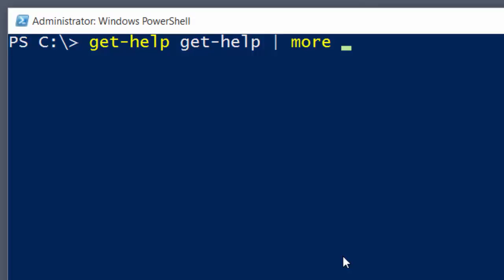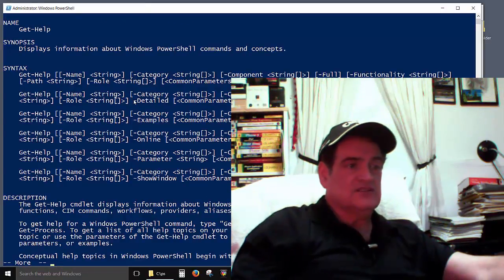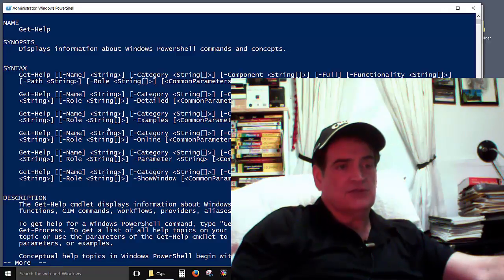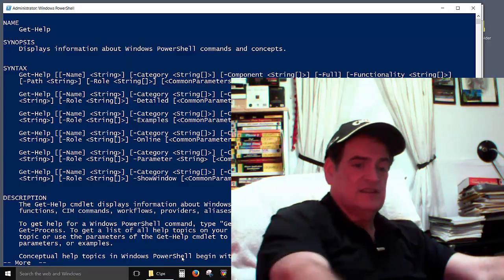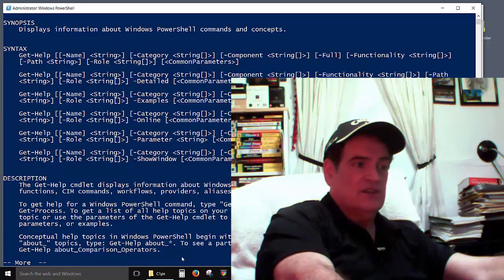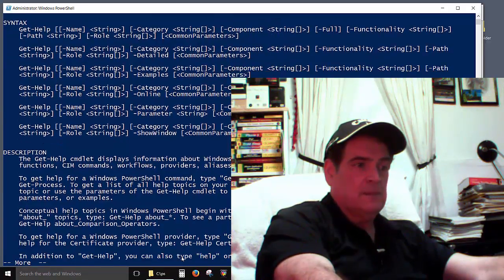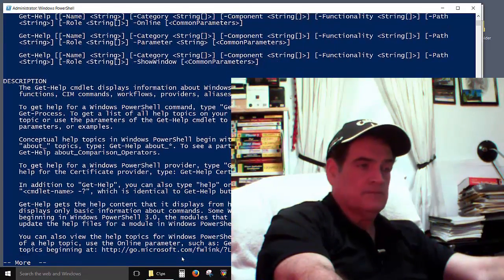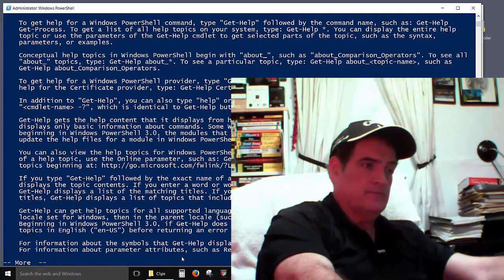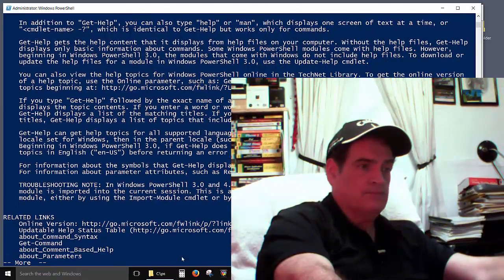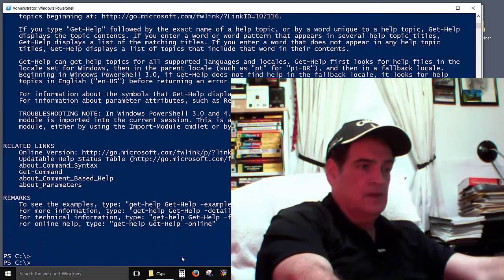Okay, so here I'll show you. See, now it just shows us the first screen. It stops at the top. That's the top of the help file here, and down here it's saying more. There's more to the help file that you can see. So you can read through all this stuff and then hit the enter key, move down one line at a time.